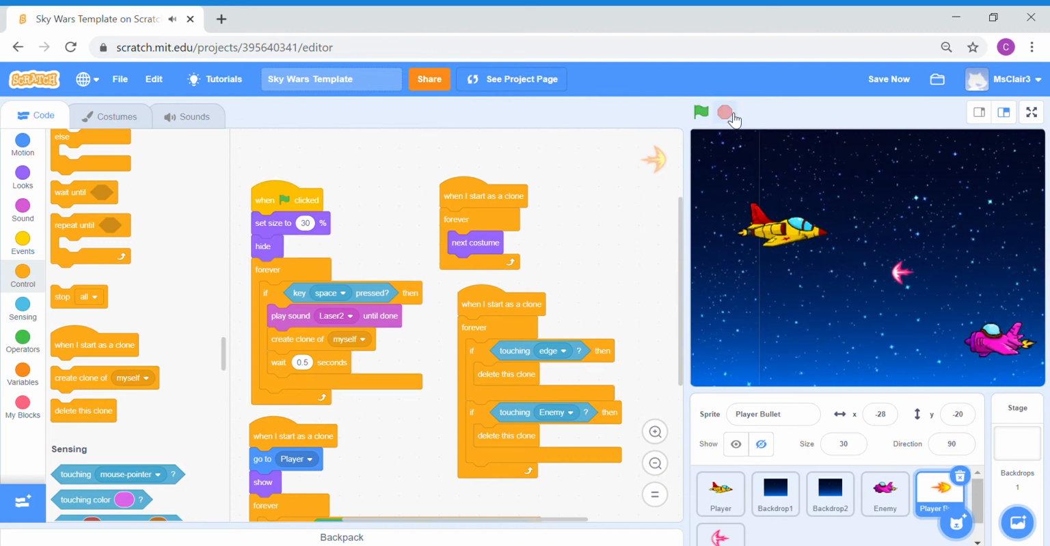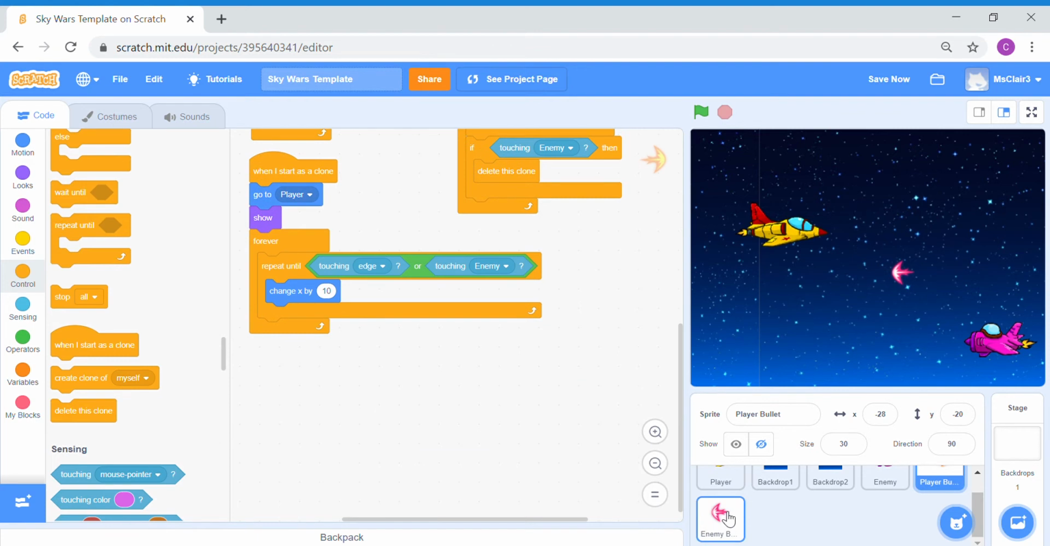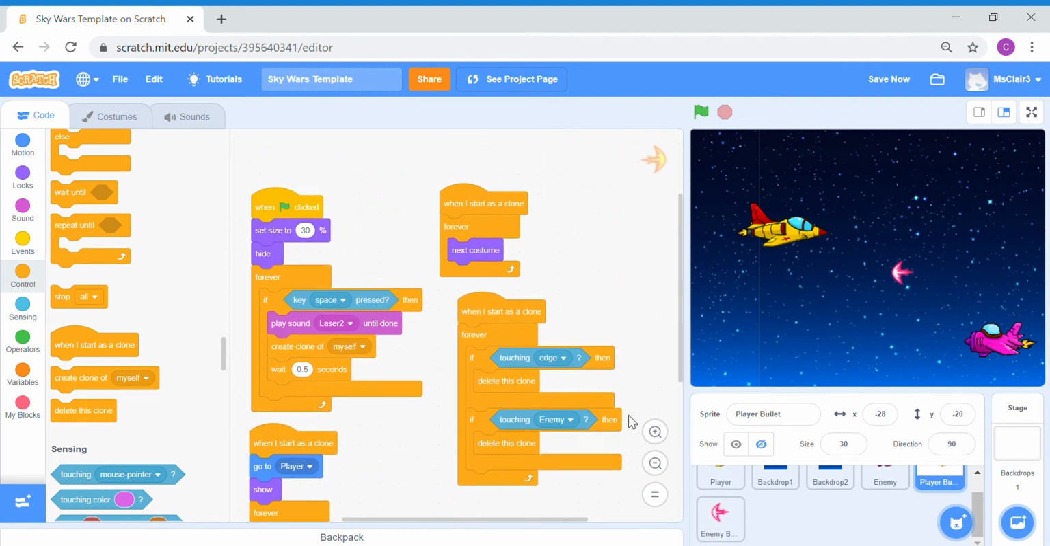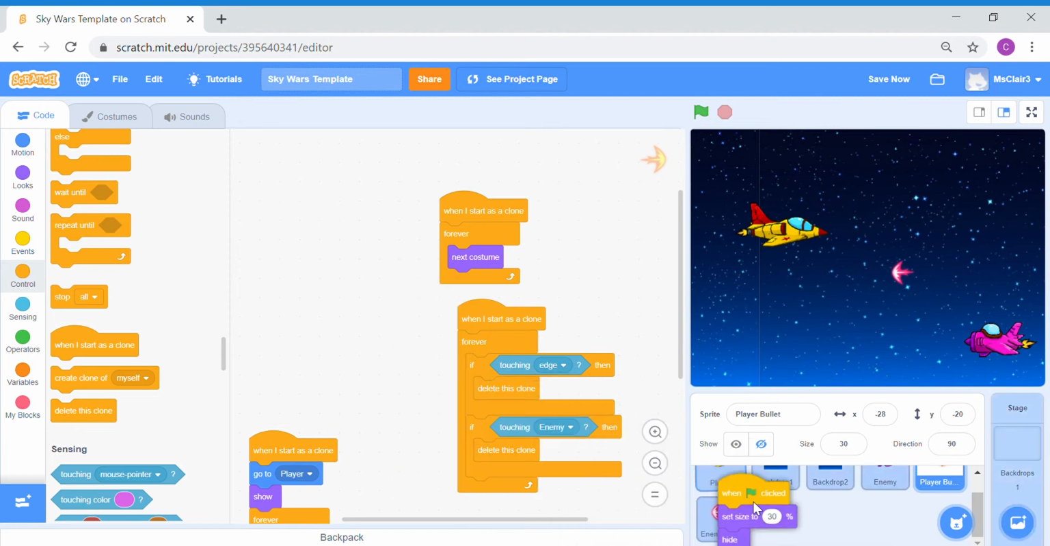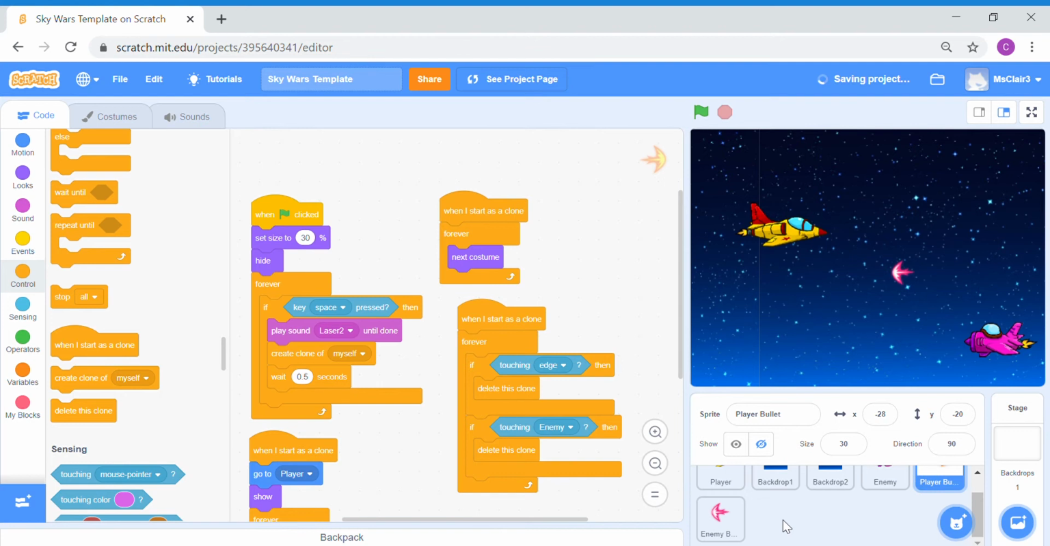Now let's move on to our enemy bullet sprite. Basically, the enemy bullet sprite is very similar to the workings of the player bullet sprite. So I'm going to copy the entire player bullet sprite code into the enemy bullet sprite. How do I do this? Very simply, click and drag each code over the enemy bullet sprite until it shakes, then drop it in. Do it for all the other codes.